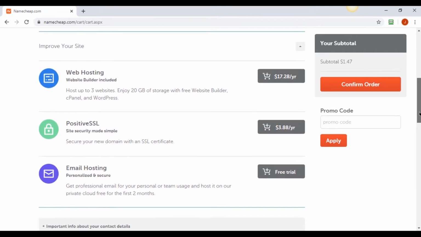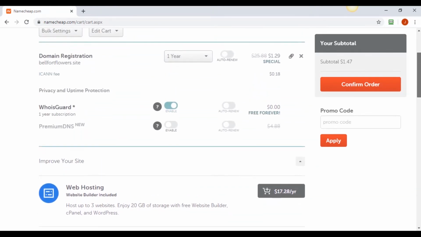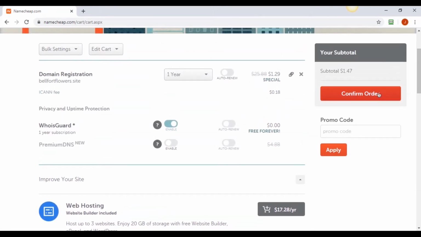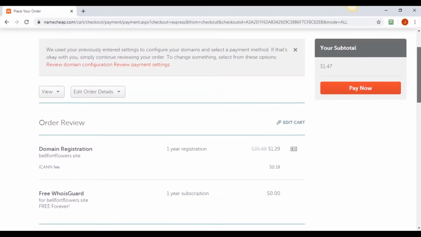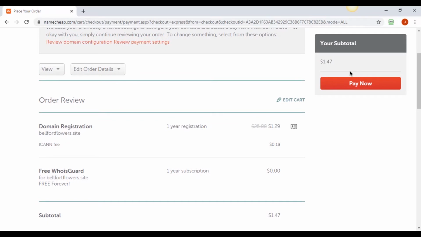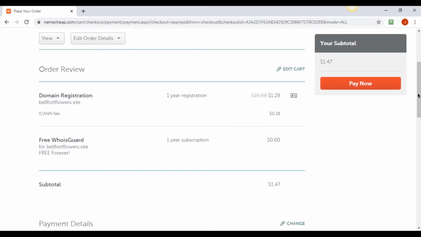So here's what we're going to do. I'm going to confirm. I'm not going to get anything else here. No premium DNS or anything. I'm just going to confirm this order and go through an order. I'm going to skip out at the payment details, obviously, but I am just going to order this for literally $1.47, and then we'll have this site registered to us. So I'm going to go ahead and pay for it, and I'll see you guys on the other side.